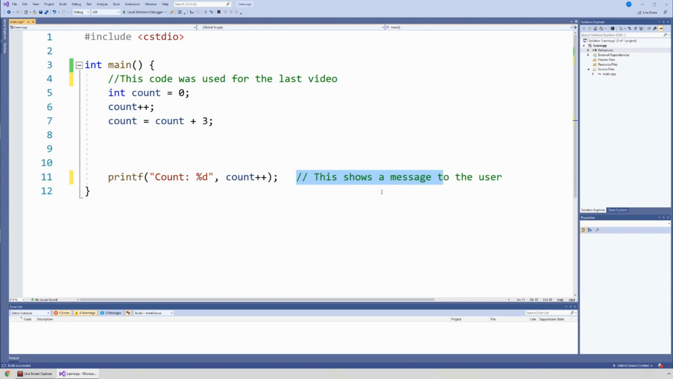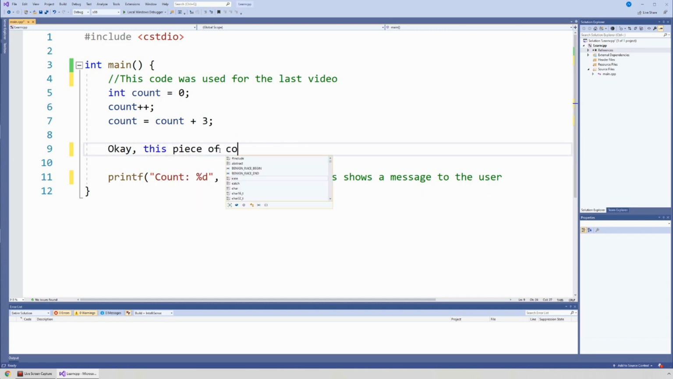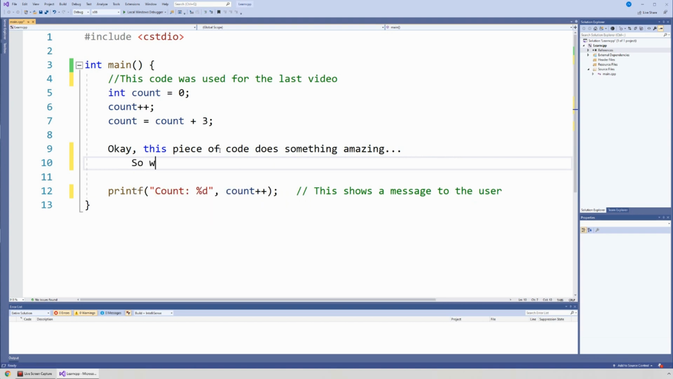You will see this everywhere. And in fact, in every video that we do from now on, as we move forward, we're going to start using these comments in order to explain things. Now imagine also that you would like to write a long paragraph. So you want to say something like, okay, this piece of code does something amazing, and then you say, so what I ended up doing, and then you keep saying more stuff, right? So you want to write a paragraph.